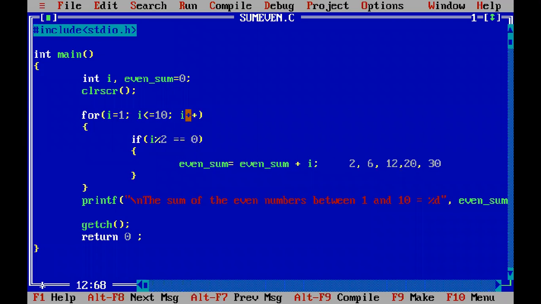Again your I increments by 1. I becomes 11. However, for 11 you don't have to check this because it will stop here itself, right? Because 11 will be checked against this condition. Since 11 is not less than or equal to 10, you directly come out of the entire for loop. So this is the latest value of sum, and that value will be printed here. Have you understood this program?